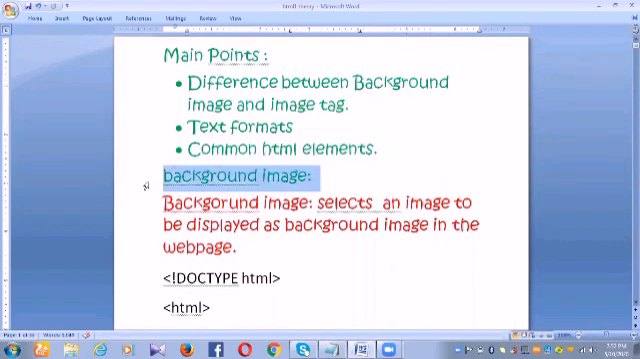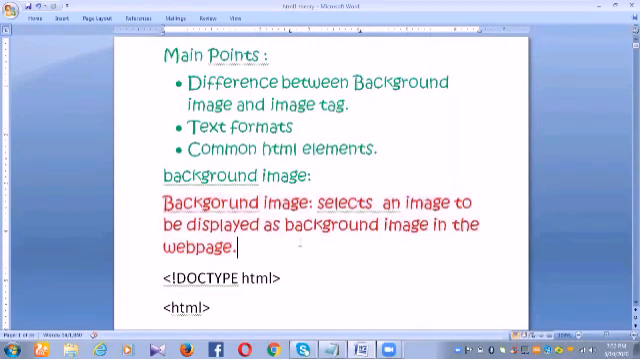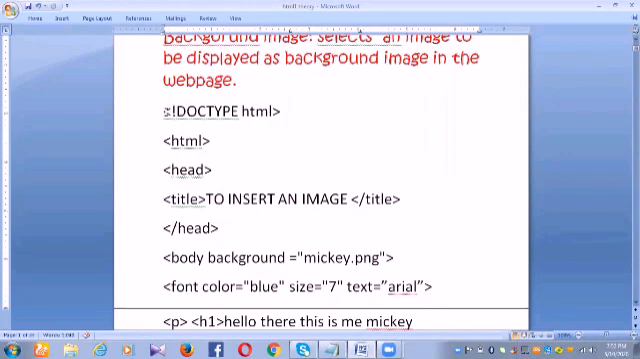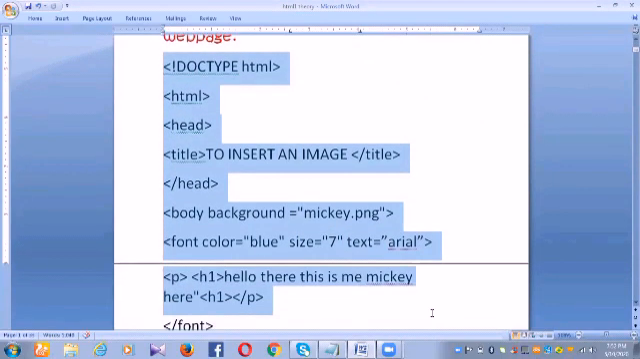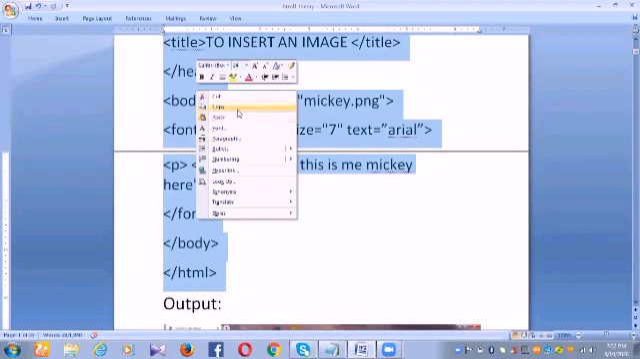Okay, so what is this background image? It's nothing but like a wallpaper which you insert in your mobiles. Similarly, you can insert an image as a background to a web page also. It selects an image to be displayed as the background image in the web page. It is an attribute of the body tag. Here is an example which shows how to insert the image as the background.